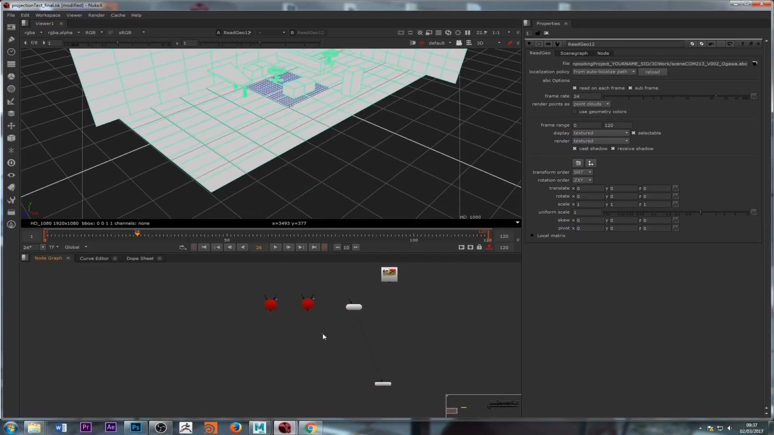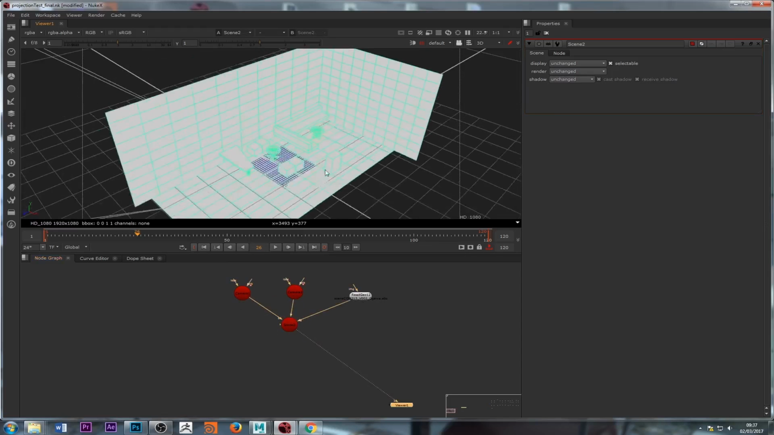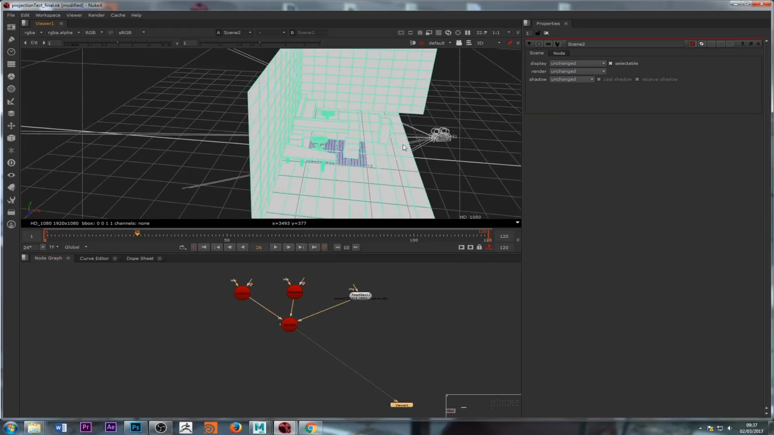If I want to see everything together, I need a node called the Scene node. I press Tab, and it's the equivalent of a scene file in Maya with everything. The Scene node will allow you to connect stuff together so you can view it as a whole. You can have several Scene nodes with different stuff. Okay, you can see the cameras are there.